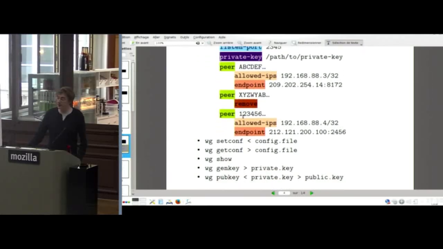For generating these public and private keys, a private key in WireGuard is just random bytes with certain top bits masked out to fit the elliptic curve that we're using.